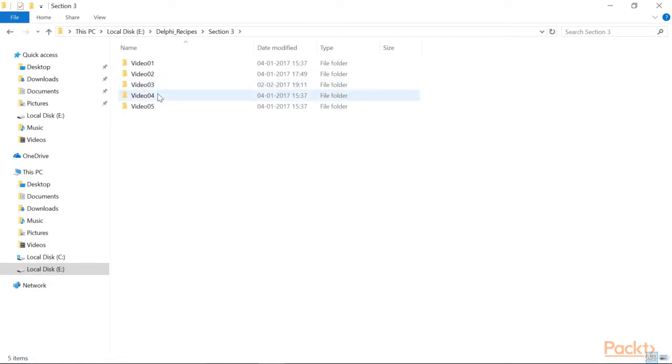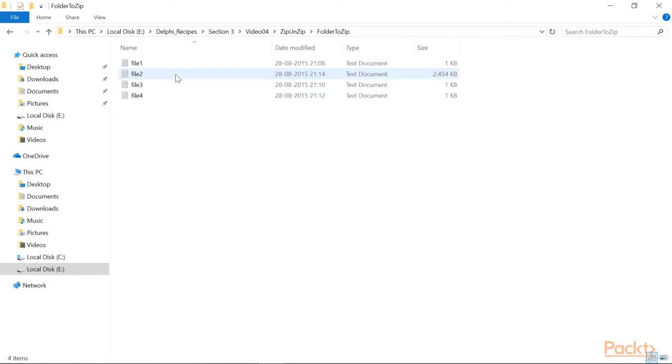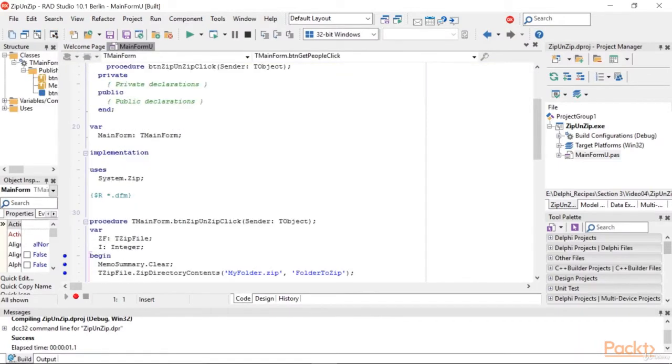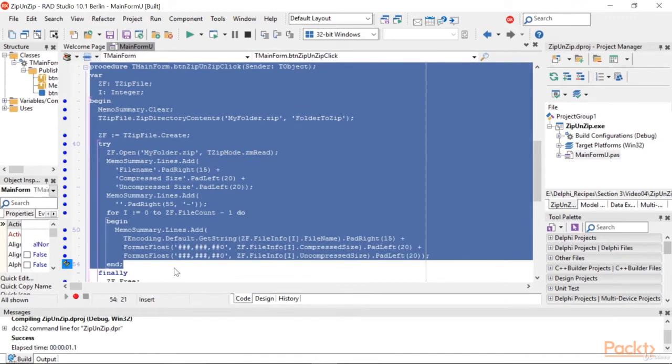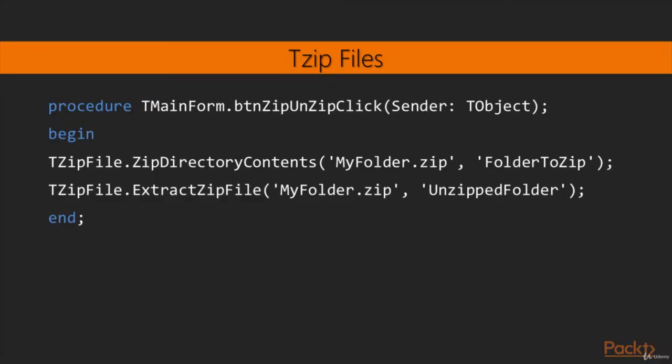In the folder, there's also a test folder called folder2zip with 4 files inside. These files are zipped, inspected, and unzipped by the code under the button. Let's see it. Yes, it is quite simple.